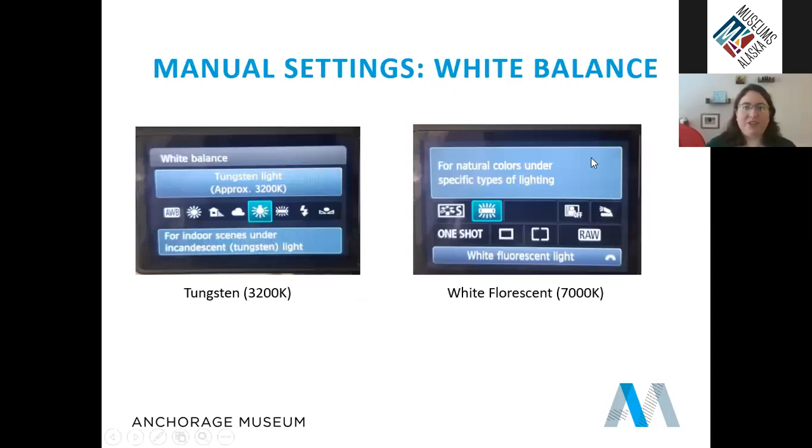Okay, so there's also white balance. We're going to keep coming back to white balancing because color fastness is really important for the work that we do. We want to make sure that we're accurately representing our objects. And so some phones have a white balance internally.